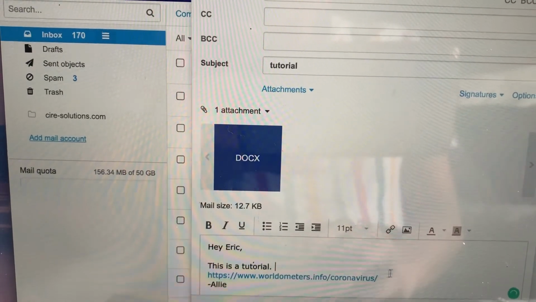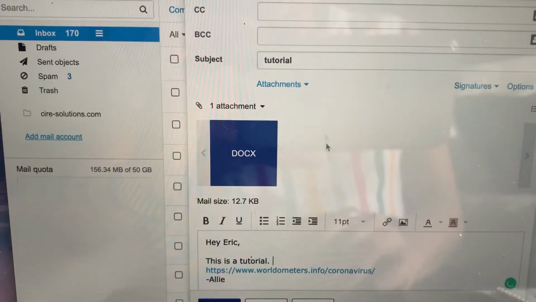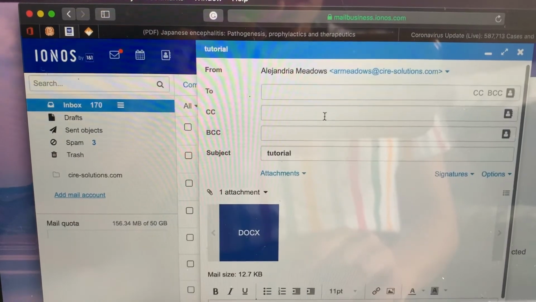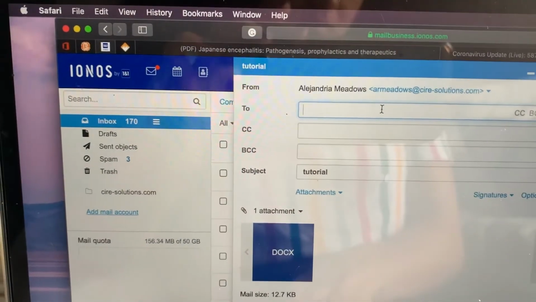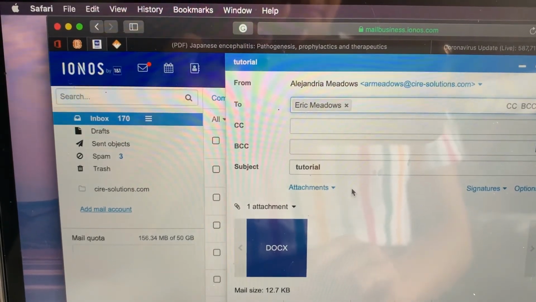So there it is. And that is a clickable link, so when I send it, he will also get the link.